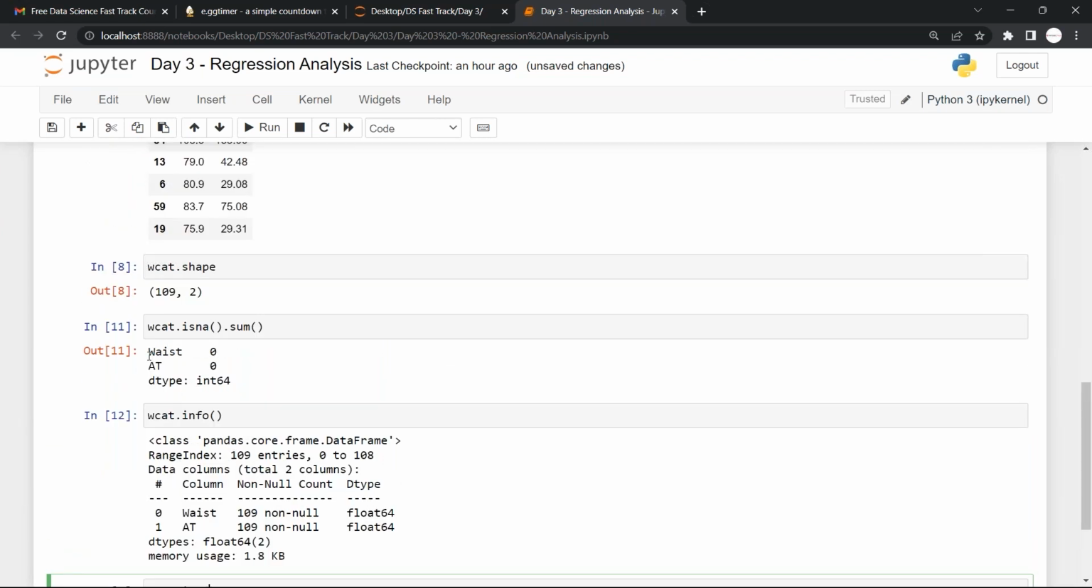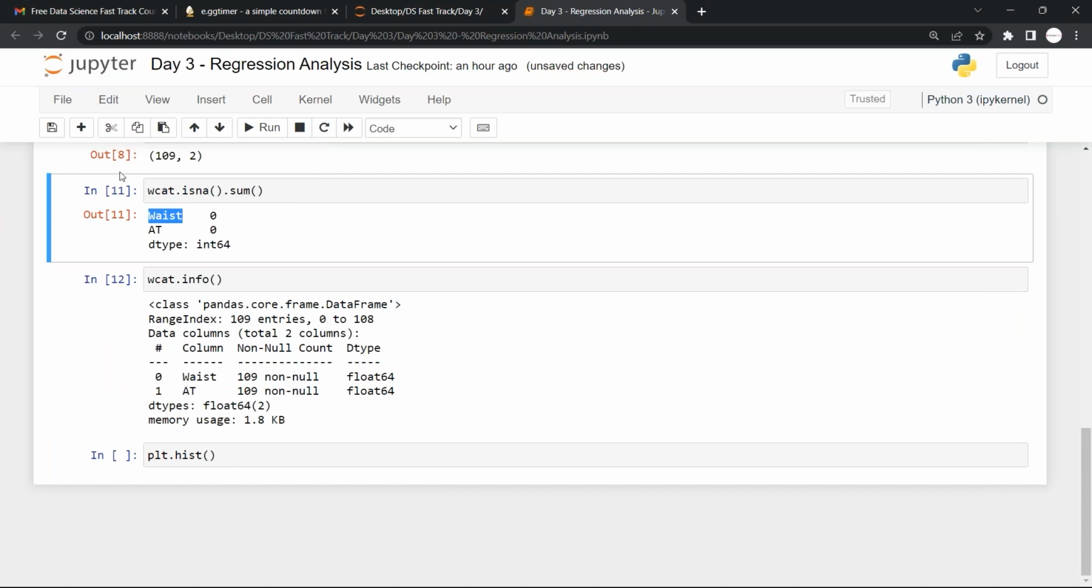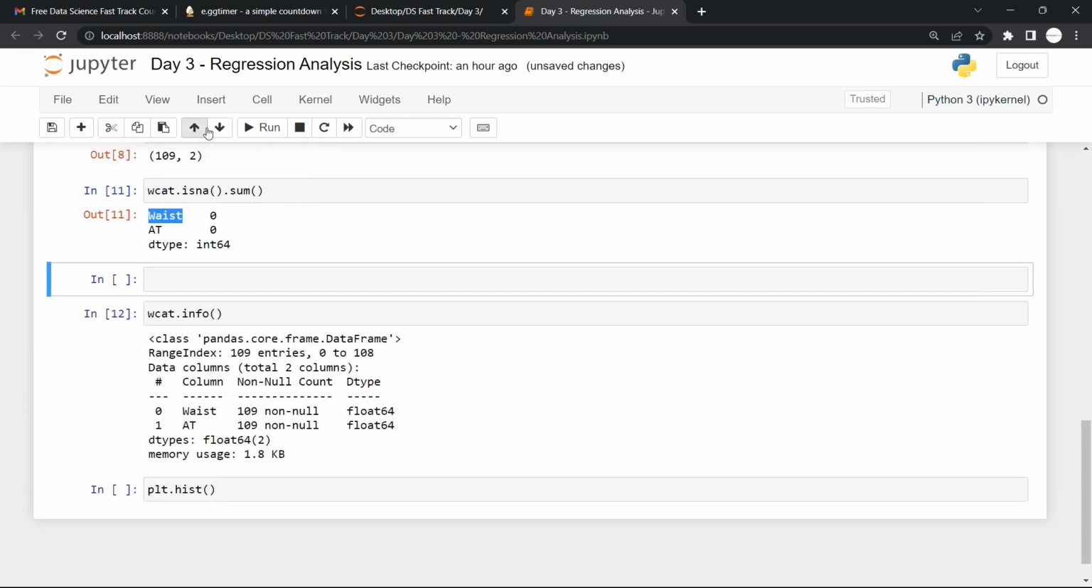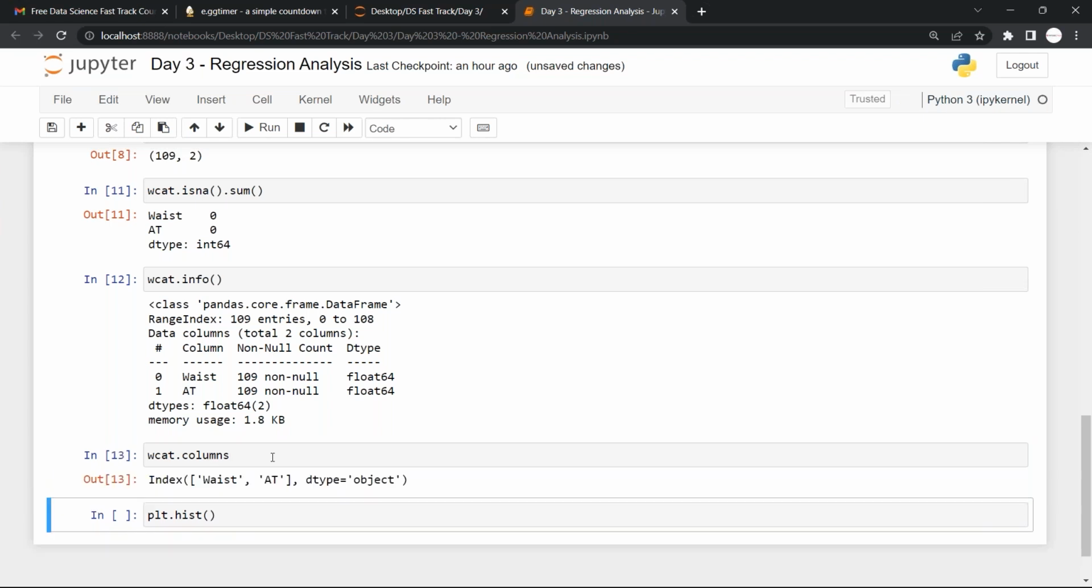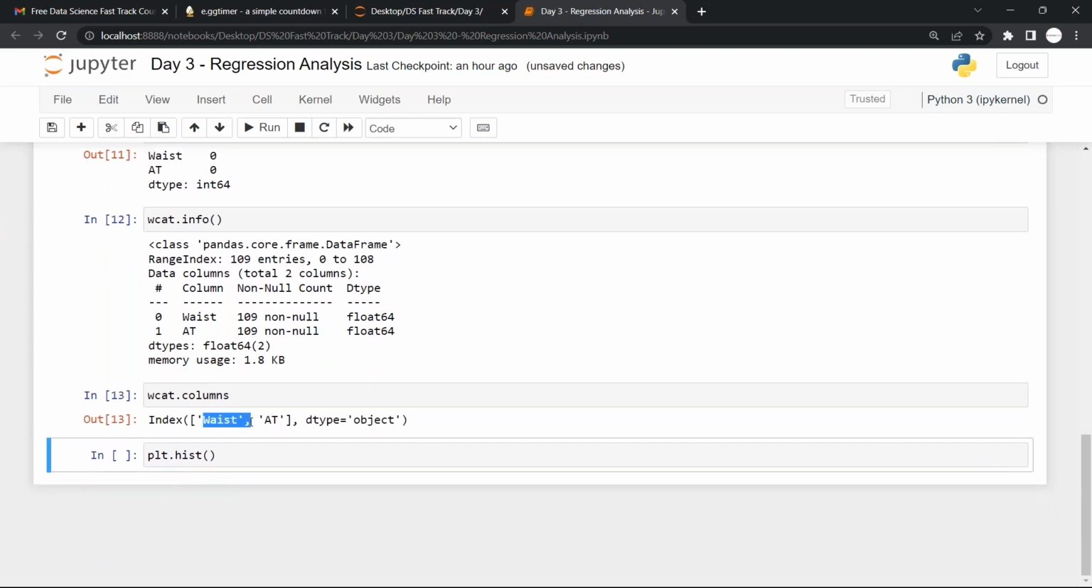And how to check that column name, let's say by using this. Let me add one more cell over here, and with the help of wcat dot columns, just use this particular attribute and it will give you the list of your column names. So you can do this, and let's go with the first one.